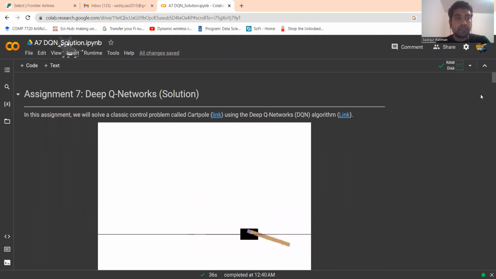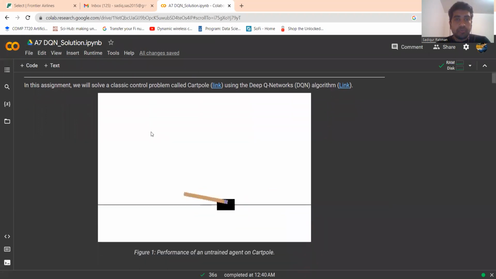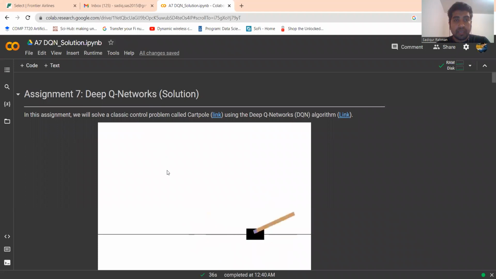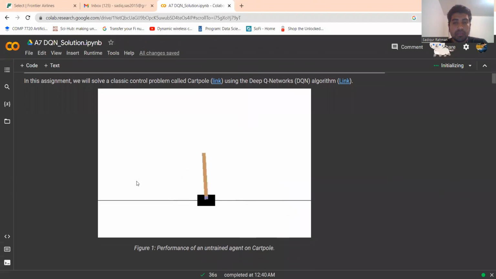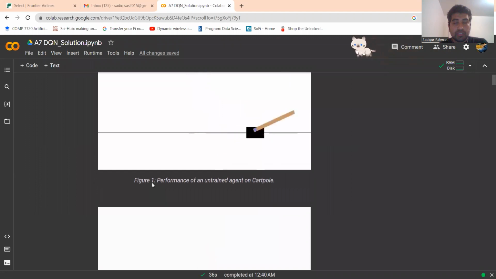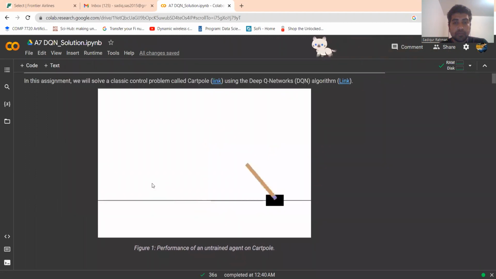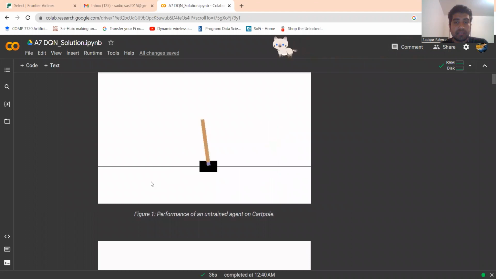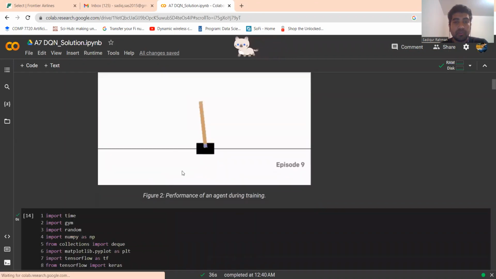So today I'm just discussing my understanding of assignment number 7, which is called Deep Q Network. In this assignment, we will learn how to train an agent with Deep Q Networks so that the CartPole can be balanced. This is the performance of an untrained agent that cannot balance the CartPole. And the following one is our desired CartPole that has been able to balance itself after the Deep Q Network training.